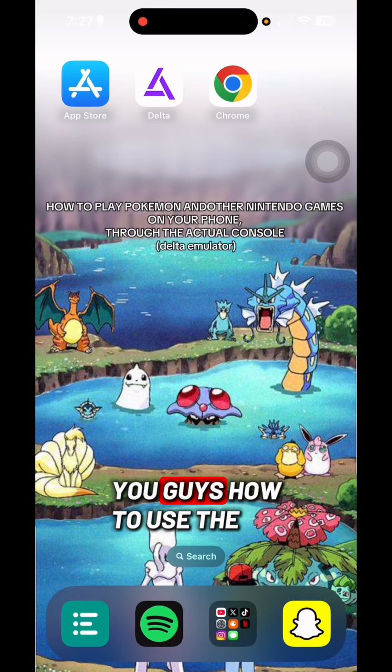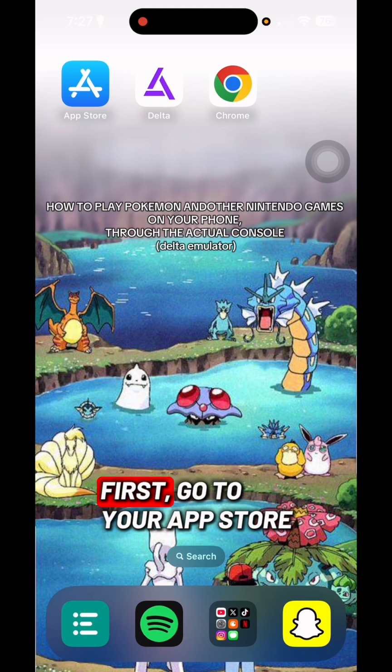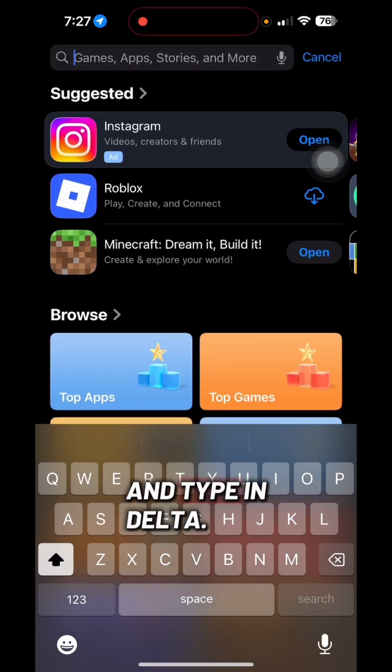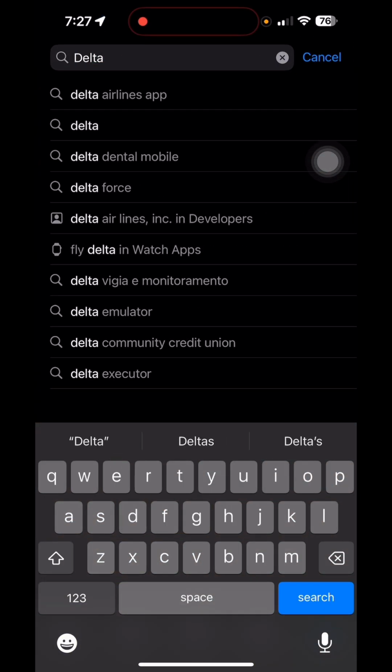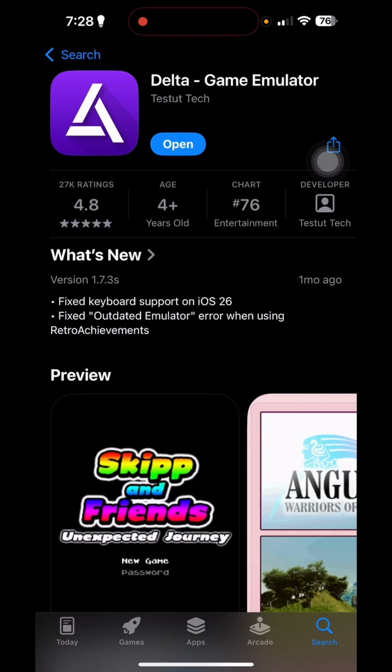Today, I'm going to be teaching you guys how to use the Delta emulator to play Game Boy and DS games on your iPhone. So let's get straight into it. First, go to your App Store and type in Delta. It's the second app right here, the purple one called Delta Game Emulator. Go ahead and download that, and then once you have it downloaded, click Open.